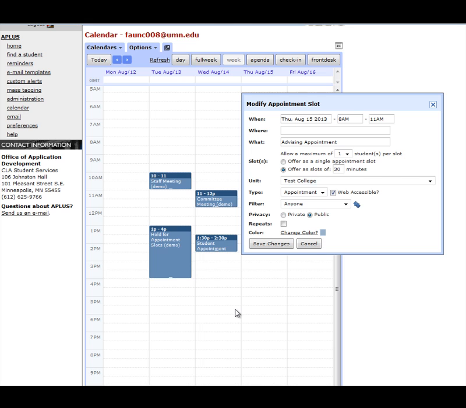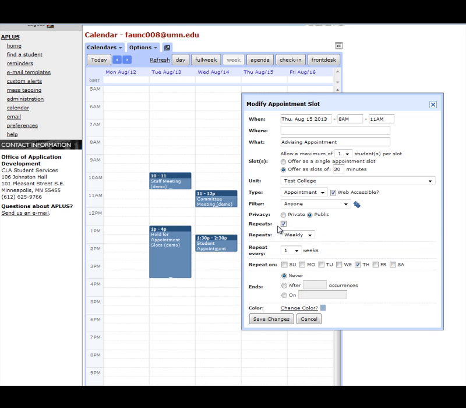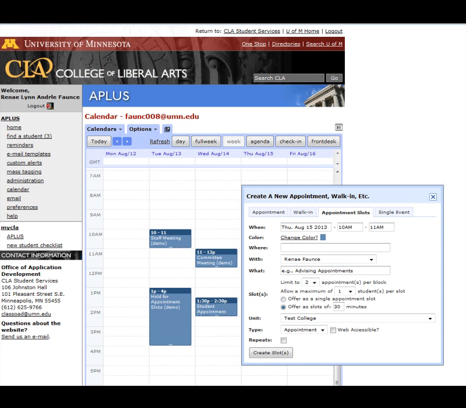APLUS Calendar can create a series of recurring events for you. In the Appointment Slots window, click the Repeats box if you would like to set up your appointment slots as a repeating event. Then, fill in the necessary fields. Remember to click Save Changes to save.